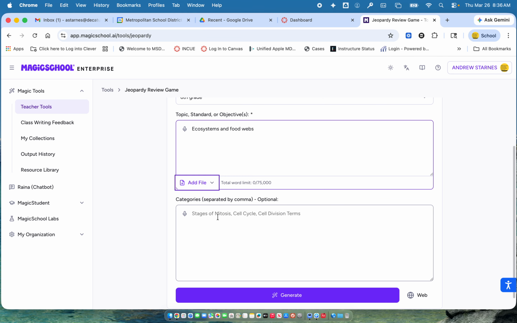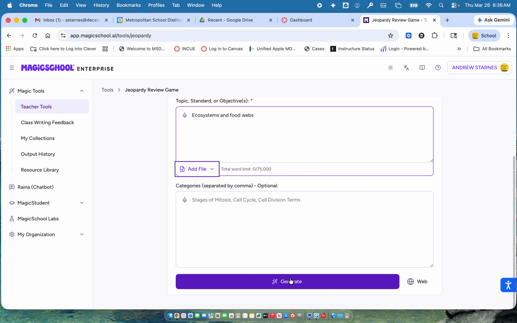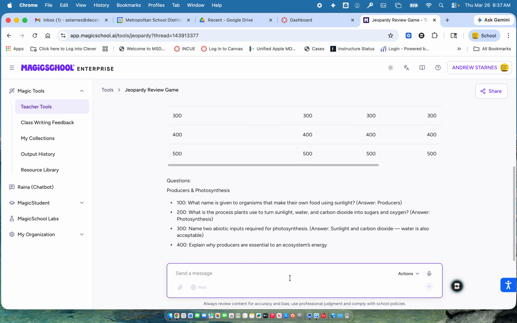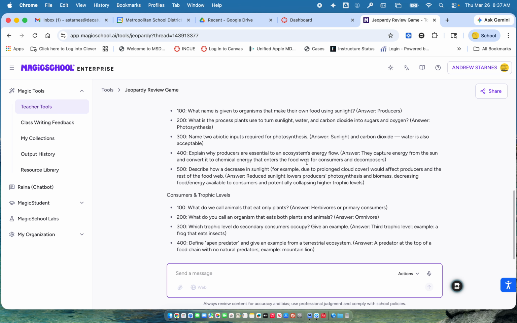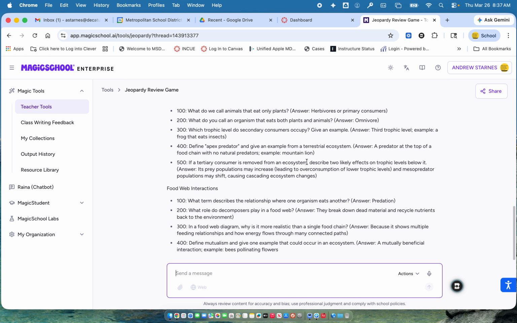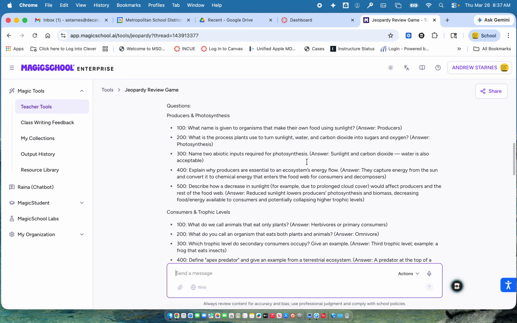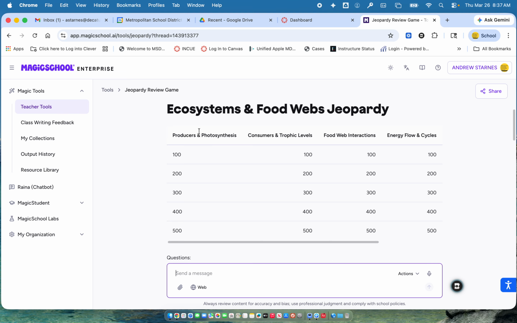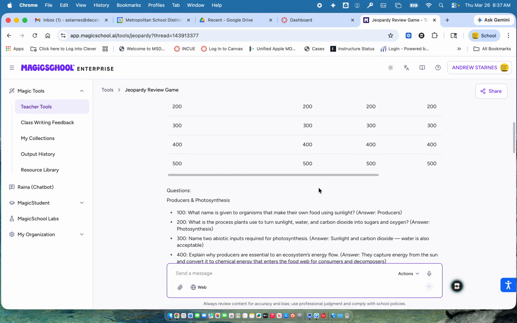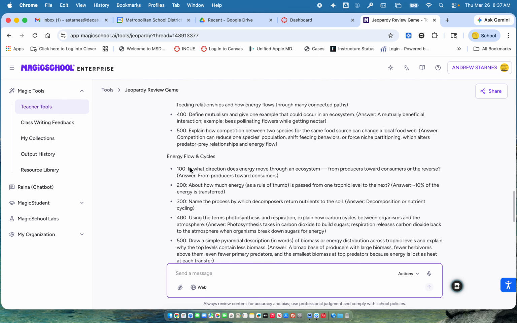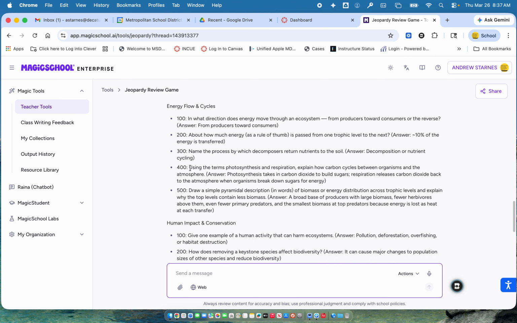You can put in the categories that you want. You don't have to, but you can tell it exactly what categories you want, and then you can hit generate. And then it just starts either pulling from your information or it creates its own. I'll go back up when it's finished here. So you can see your board, your categories and your money amounts, and then here's your questions and answers for each section.